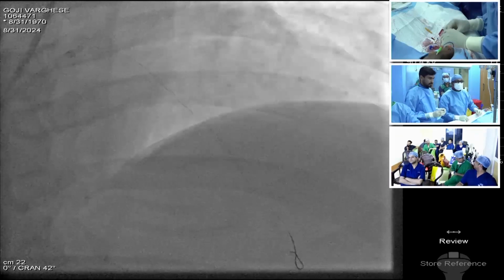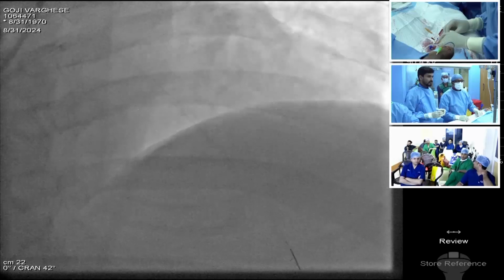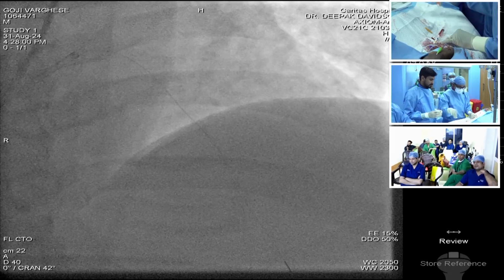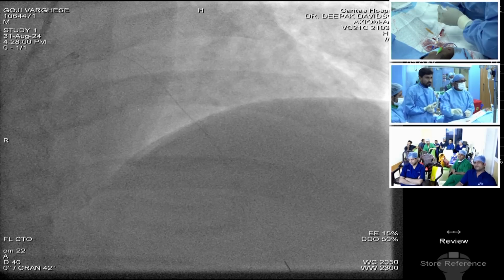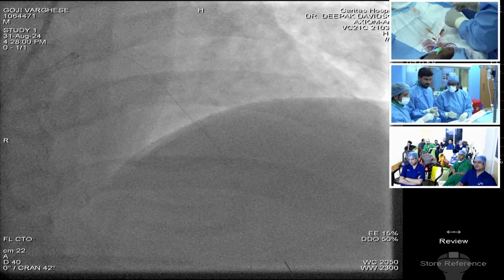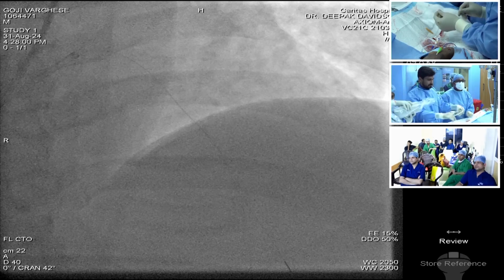We have a gritty feeling at the second lesion. At the first lesion, the wire went in without any difficulty. The second lesion appears to be the more significant one. Okay, OCT catheter. Yeah, we'll try going with the OCT catheter.